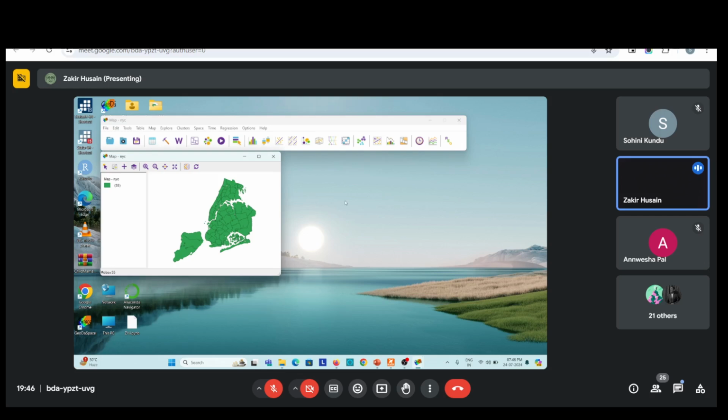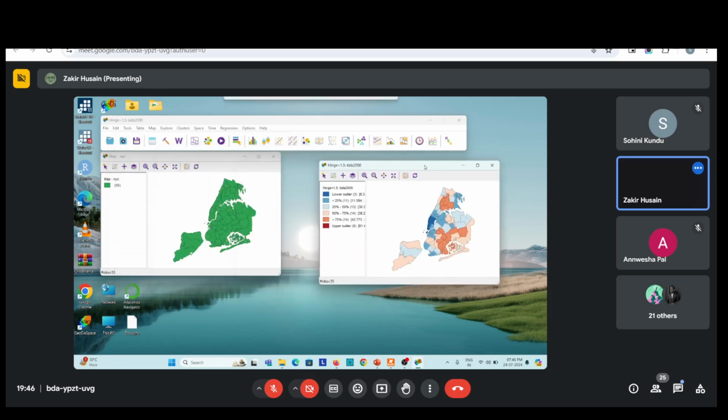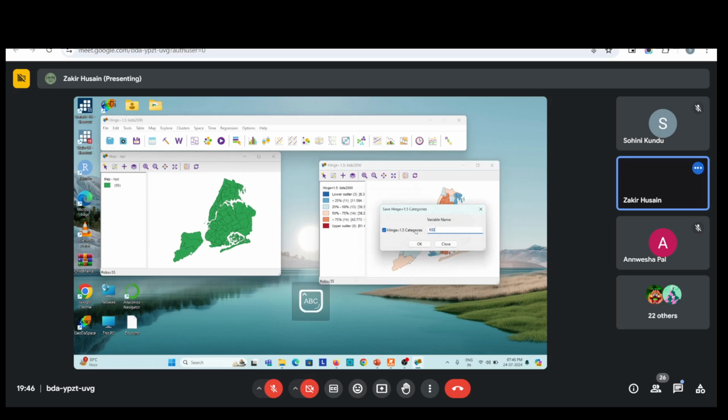So the first data set that we are going to use is the NYC data set. We create a box map for the variable kids 2000. And if we right click, we can save these 6 categories. So save categories, I name them for convenience, KitKat. I click on OK.